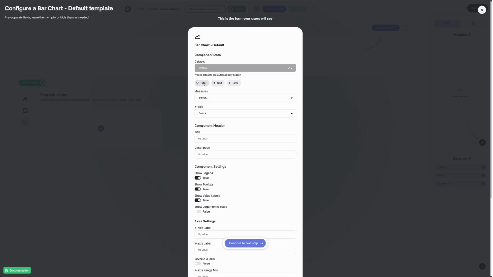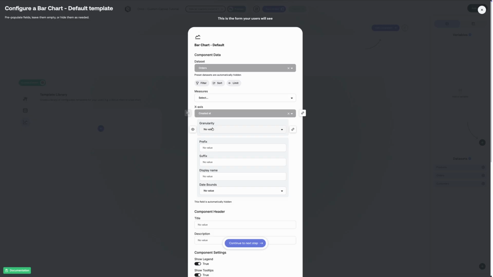Let's choose orders. We're going to leave the measure selector blank so that the end user can switch between them, but let's set the x-axis to created at. This sets the field to being hidden from the users as well and brings up a list of sub-inputs. We're going to set the granularity to day, but leave the rest untouched. For the title, we'll put order measures by day, but we'll leave it unhidden from users so that they can customize it as they want. We'll skip the description and leave the rest of the settings at their defaults. Click Continue to Next Step.